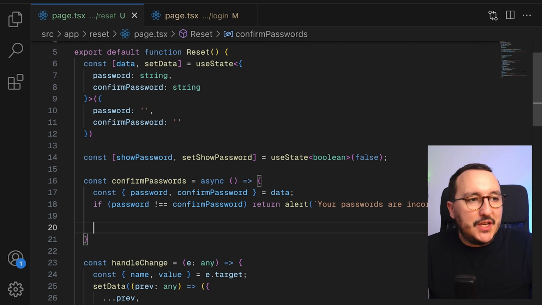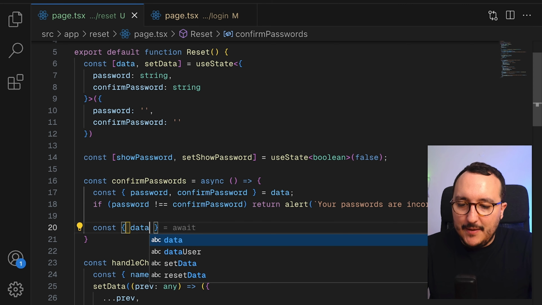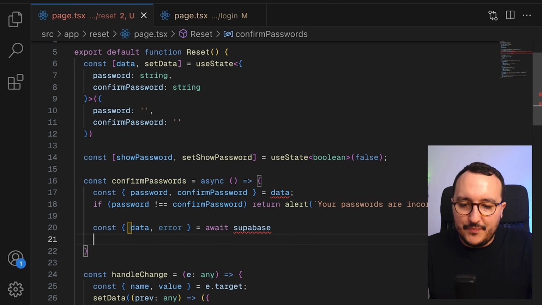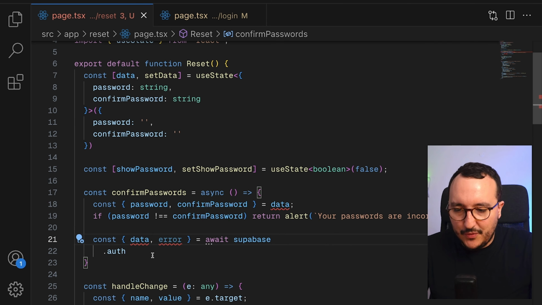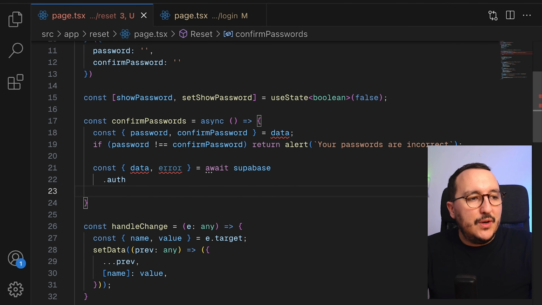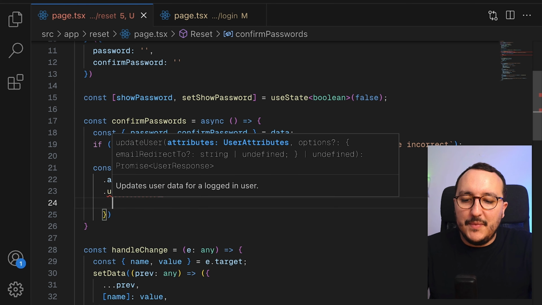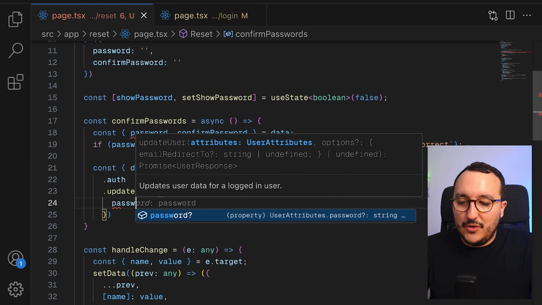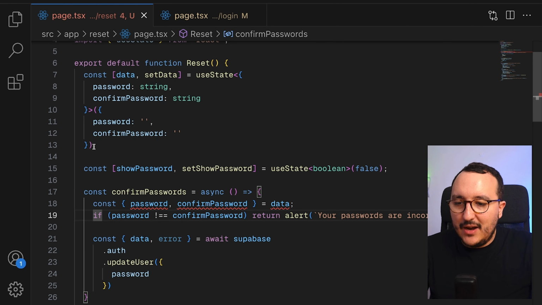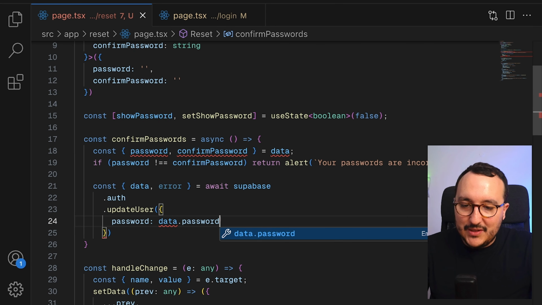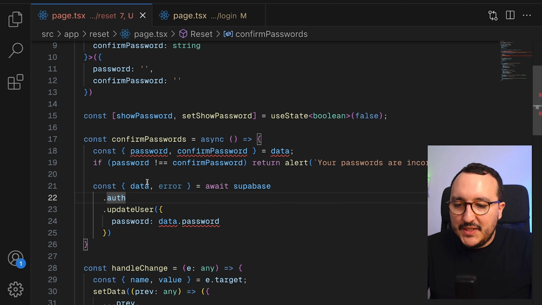Okay, let's finish here the confirm password. Okay, simply here it's going to be data, error, and then await, Supabase. Again, we are going to use auth, and here we need to import Supabase, of course. There we go. We're going to use auth, and we're going to use the update user function that will update the current user. So we've got our password here that will come from data.password.